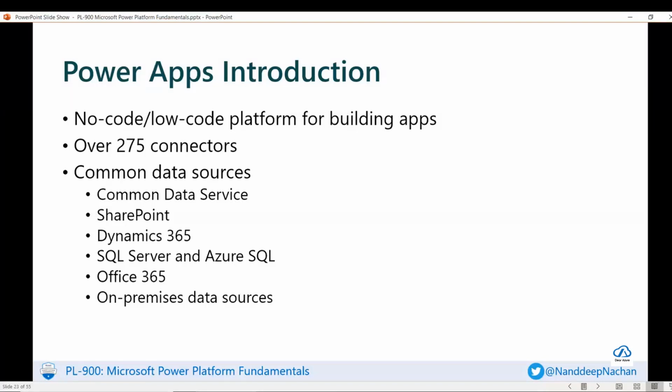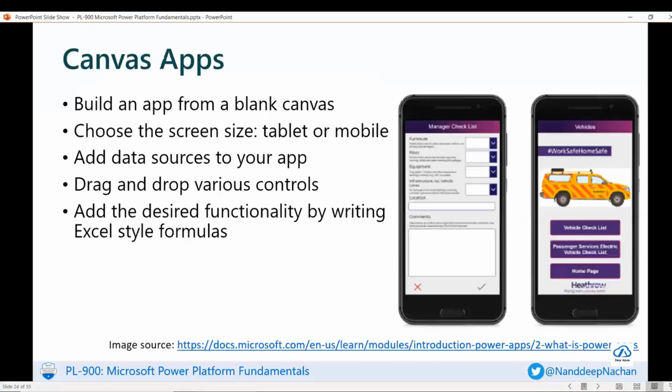So more specifically, Power Apps supports two types of apps. The first one is the Canvas app, and then we have something called the model-driven app. The Canvas app means we can build an app from a blank canvas. So whenever we start creating that app, we will get a blank canvas, and on top of that we can start creating our app by adding controls, placing labels, placing buttons, and all those things. Once we start creating that app, we will have to choose the screen size. So it could be a tablet or it could be a mobile.